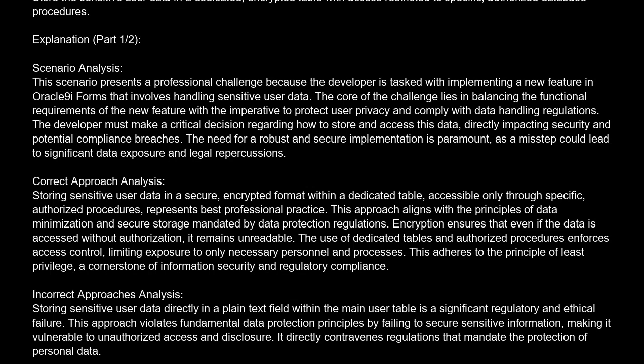The correct answer is C. Store the sensitive user data in a dedicated, encrypted table with access restricted to specific, authorized database procedures.